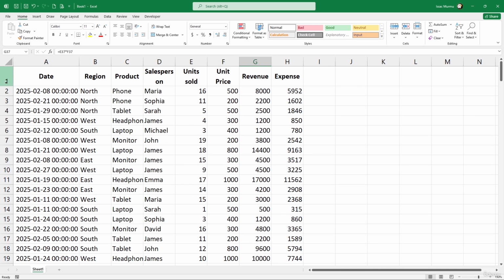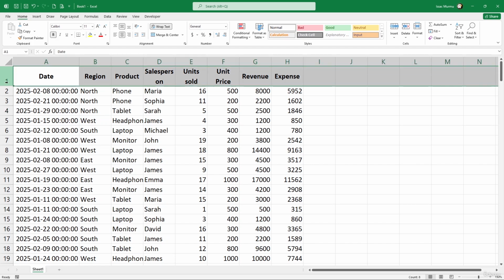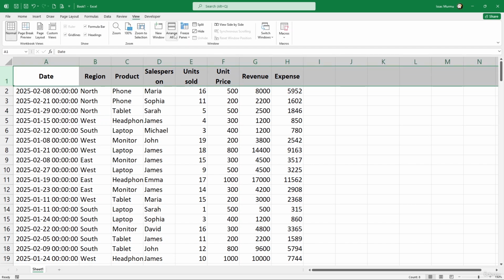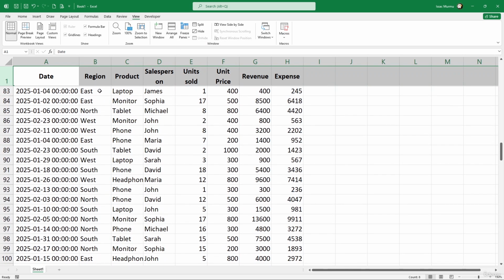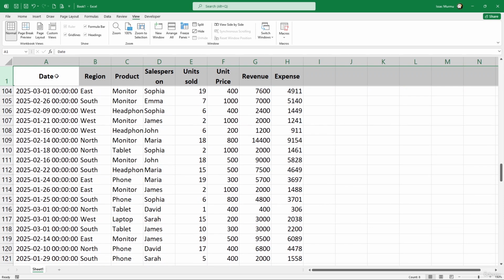Before that, let's freeze the panes. Let's select it, go to View, and use Freeze Top Row, so you can keep the header row visible. These datasets will act as the foundation of our dashboard.